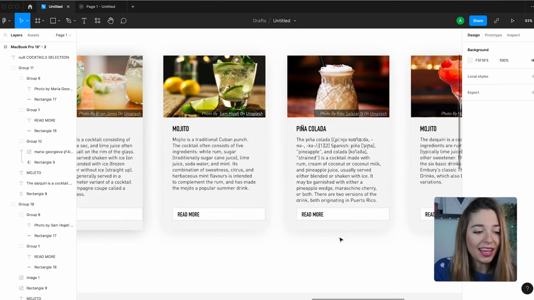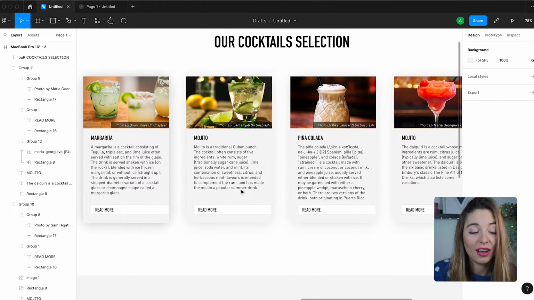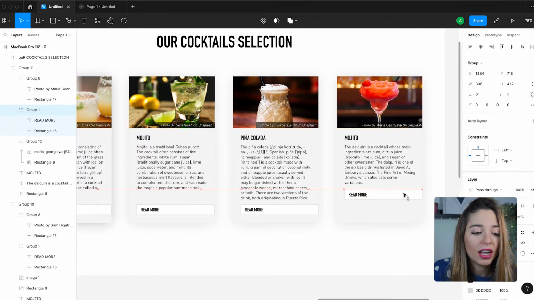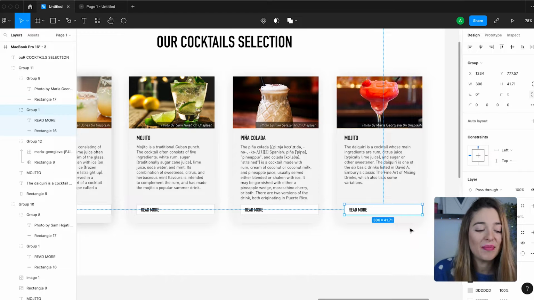So as we can see here, all of this text doesn't have the same length, okay? So this one, for example, is a lot longer than this one here, but nevertheless, the button stays in the same position. So it's not like this, okay? So it looks a little bit more tidy and neat.